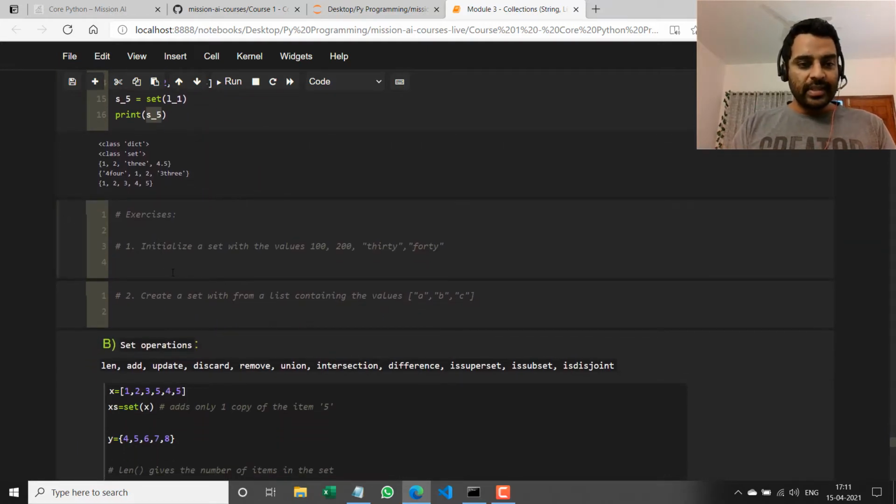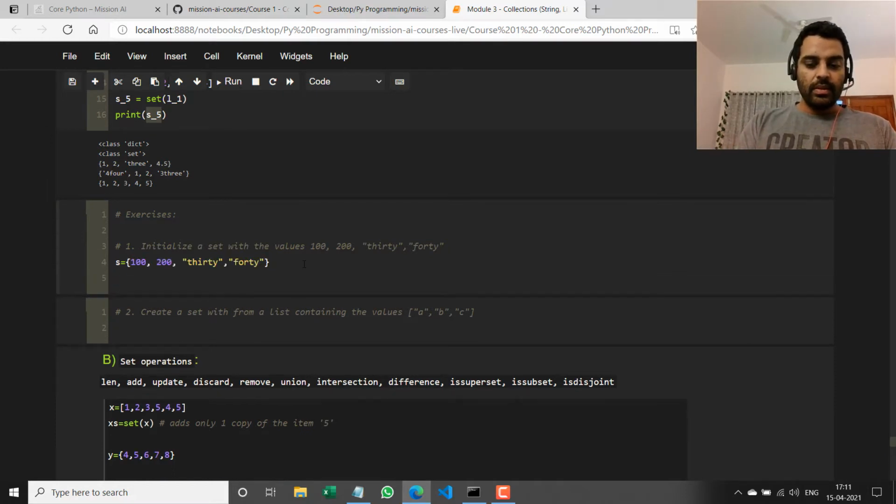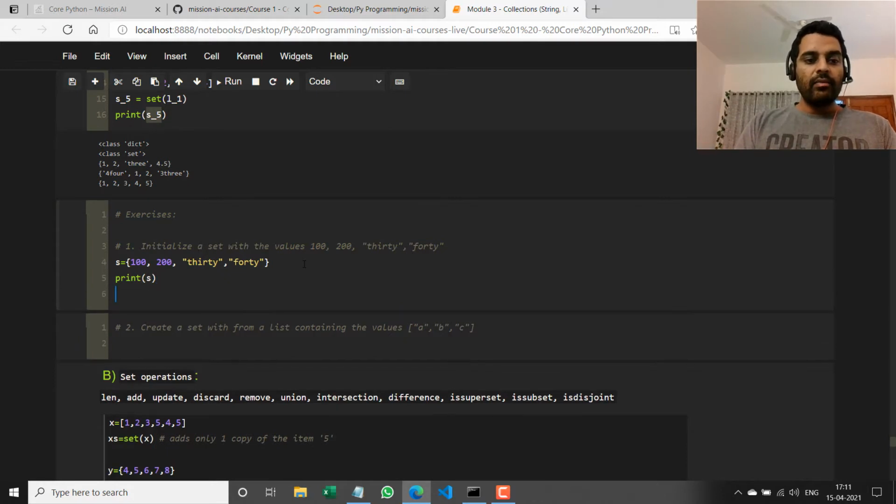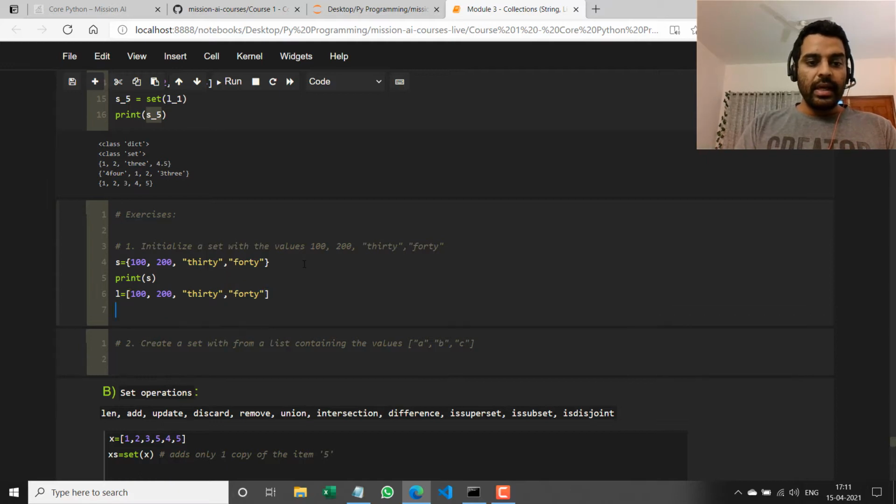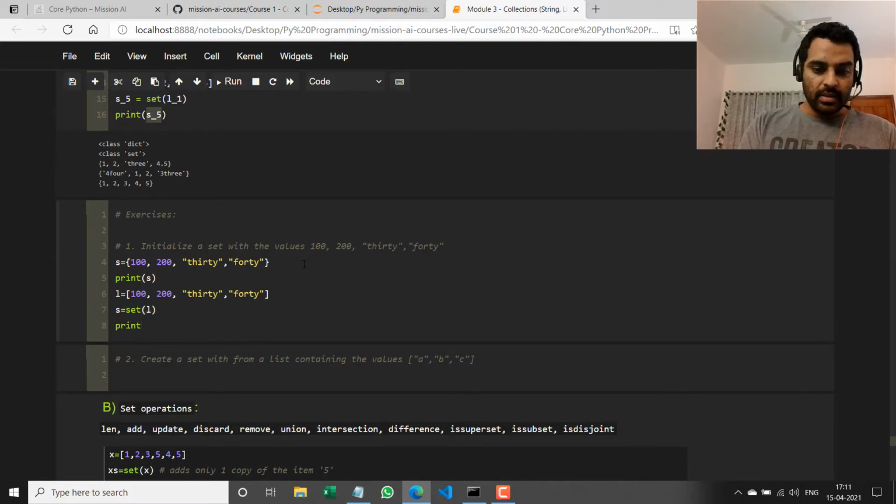So let's do a couple of exercises to cement our concepts about sets. Initialize a set with the values 100, 200, 30, and 40, with 30 and 40 being strings. So I'm going to say S equal to curly brackets and these 4 elements, and print S. I could have also created a list with these values and then created S equal to set of L and print S.